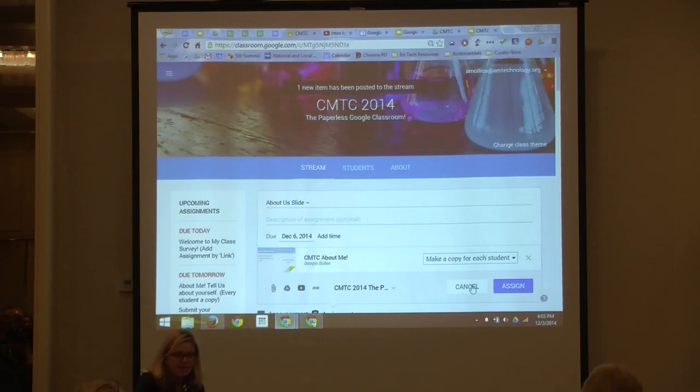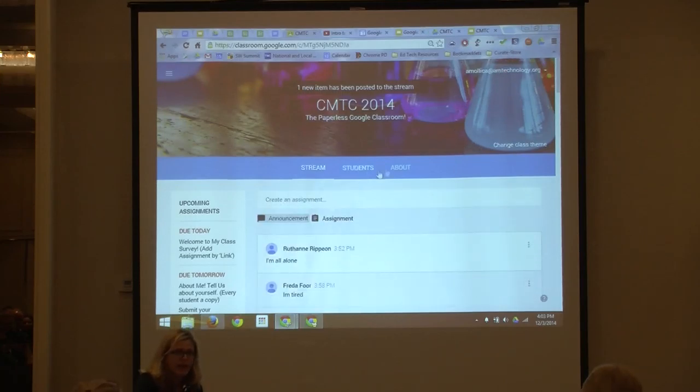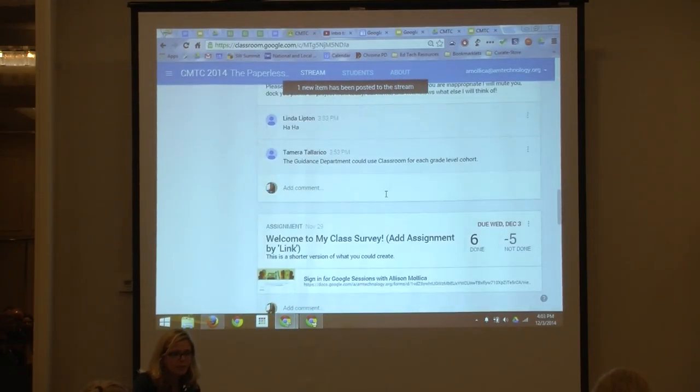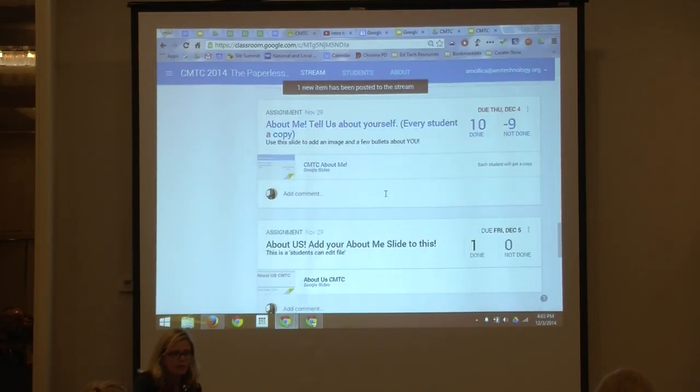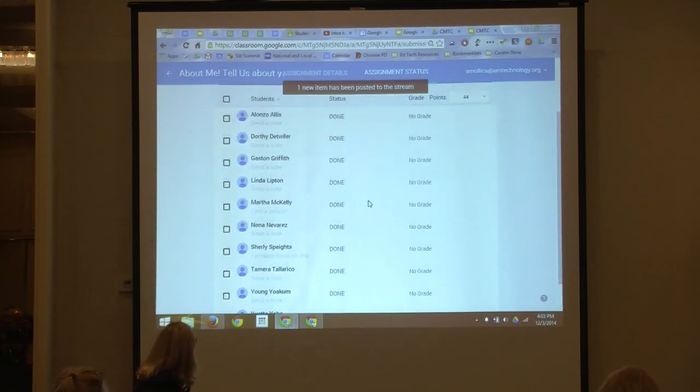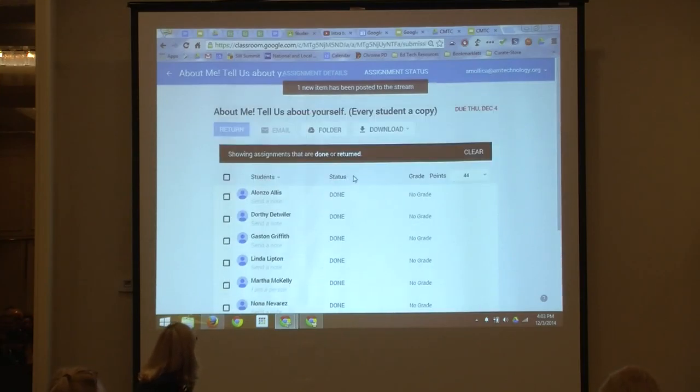Now I'm logged in as teacher. I'm going to cancel because I've already done that. But I'm going to go to that assignment here. About me. 10 done, wow. Students are very motivated when they see other students' work. Notice that the dropping rate goes way up. All right, so down here, I have the students' work. Is this the right thing? Yep. And then here's the folder.